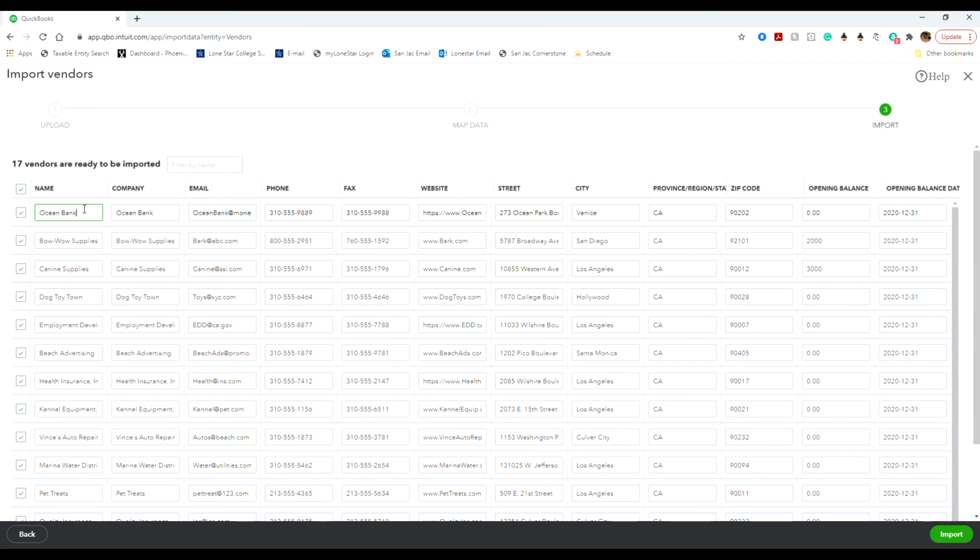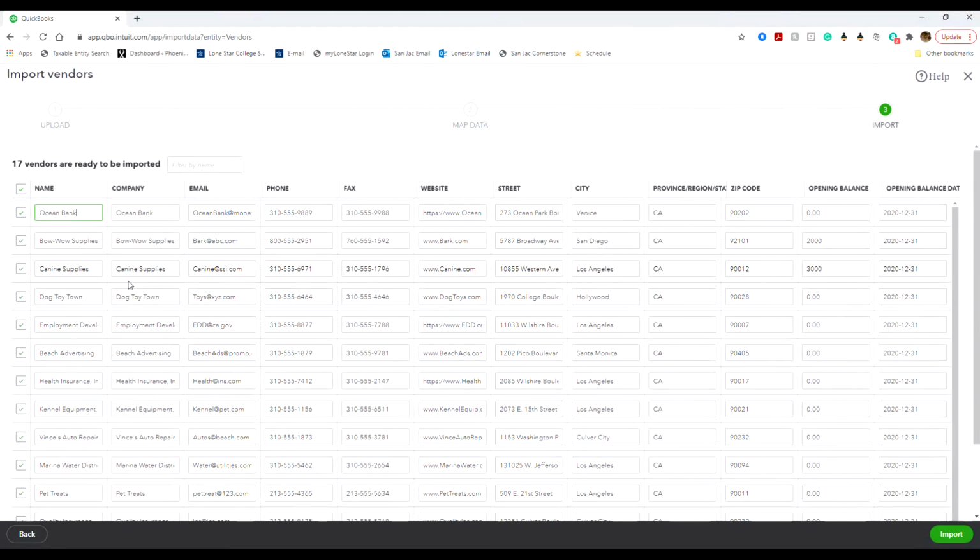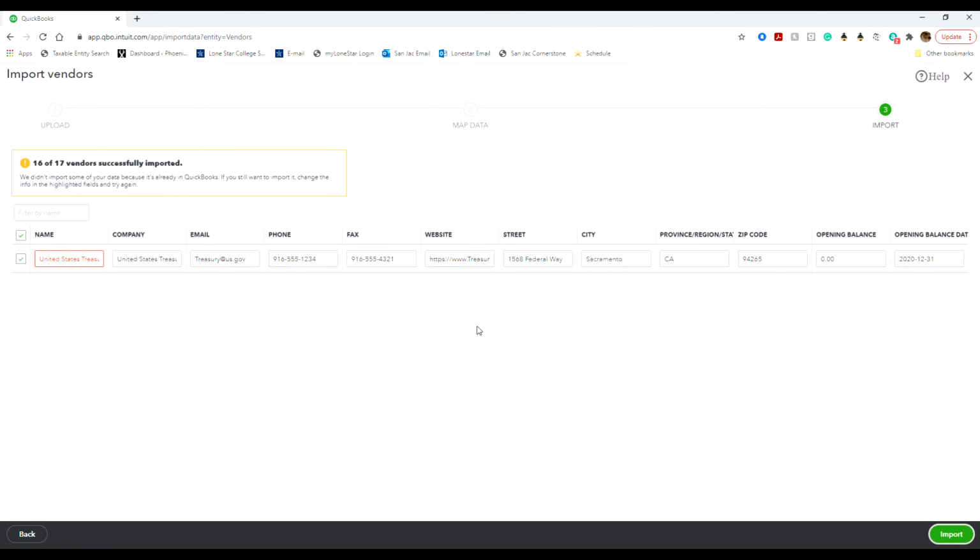Now, what we're going to end up doing here is we're going to go ahead and import. And you notice it did 16 of 17 vendors successfully imported. The only one that hasn't done is the United States Treasury.